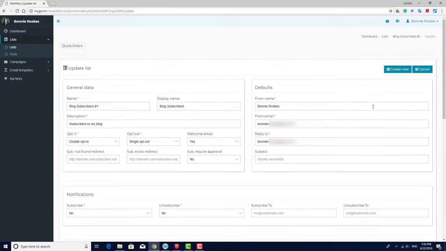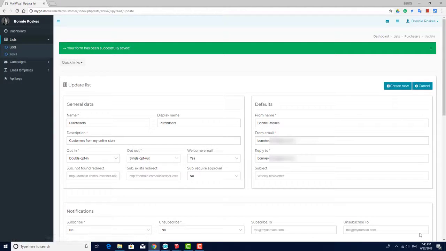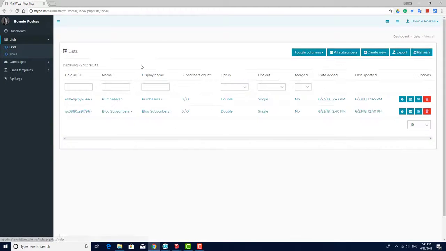I'll update the new list and change the list name to Purchasers and edit the description. Everything else I'll keep the same, and click Save Changes. Now I can click Quick Links, All Lists, and here are my 2 lists. Next, I'll want to populate these lists with subscribers.